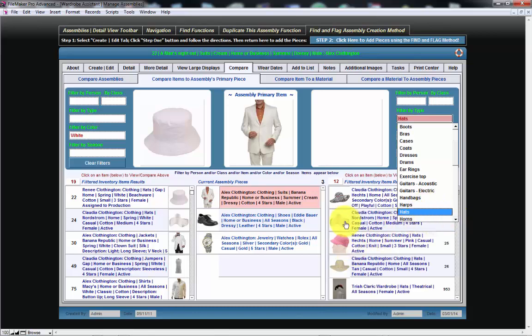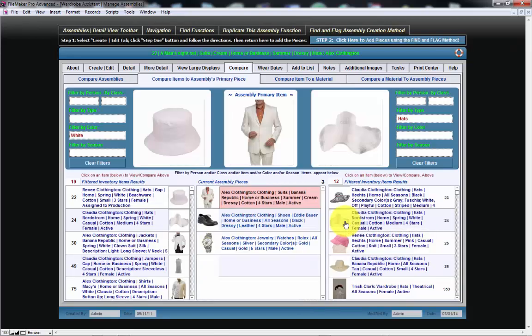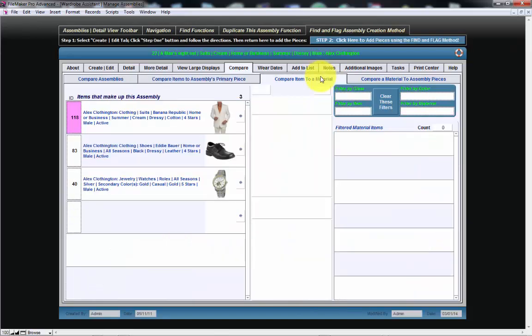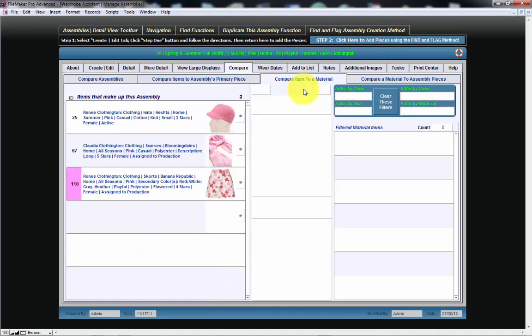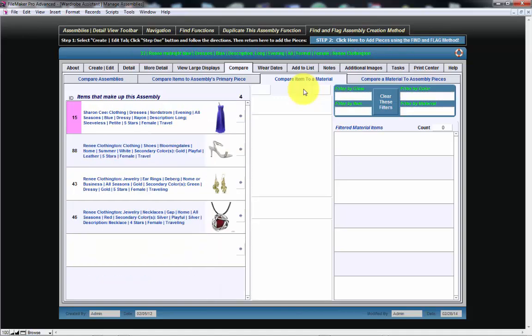Next is the sub-tab Compare Item to a Material. Though similar to the previous sub-tabs, there are some inherent differences. On the left quadrant of this sub-tab, you will find the Filter and Select method for selecting items, which allows you to select any piece from the current assembly.